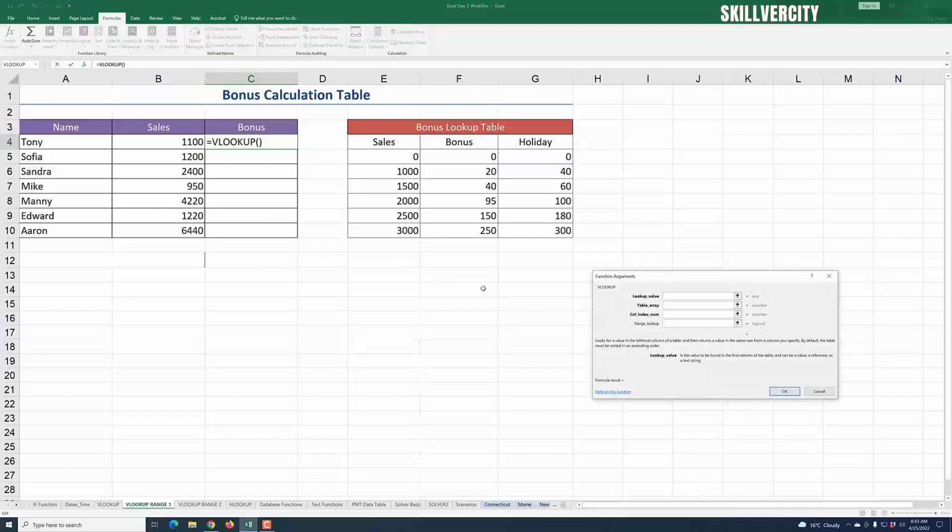And here, under the lookup value, we are going to enter the sales value, which is this. Just to reiterate, the lookup value is the value to be found in the first column of the table and can be a value, a reference, or a text string. So we're not really using the names, we're using the sales figures. Okay, so this will be our leftmost column. So I'm going to click on this for the lookup value.